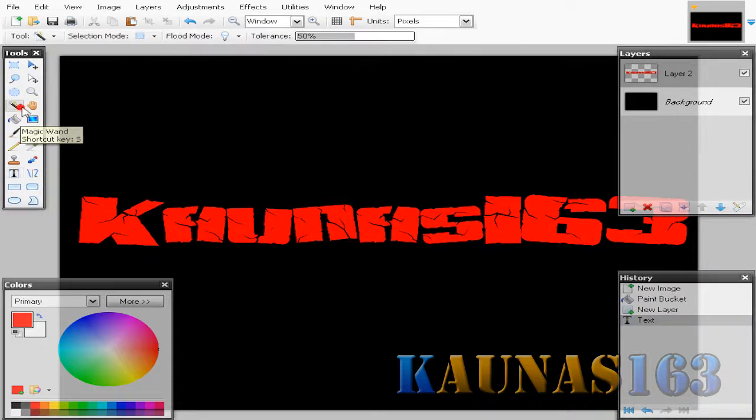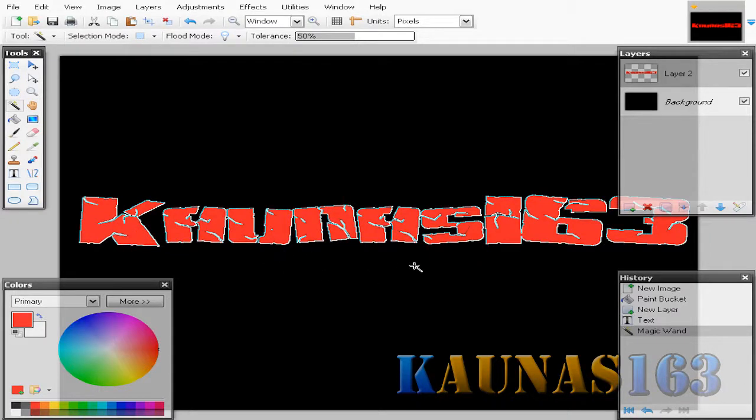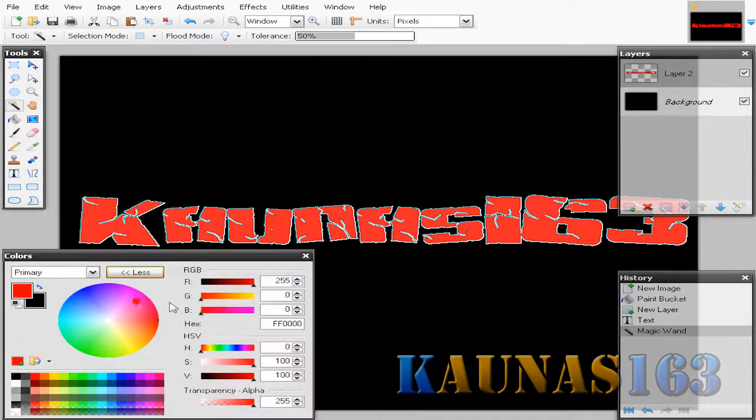Select Magnifying tool, hold left shift and click on text. As you can see, your text is now selected. Select secondary color black by right clicking on it. Click more and make your primary color a little darker. After that, click less.